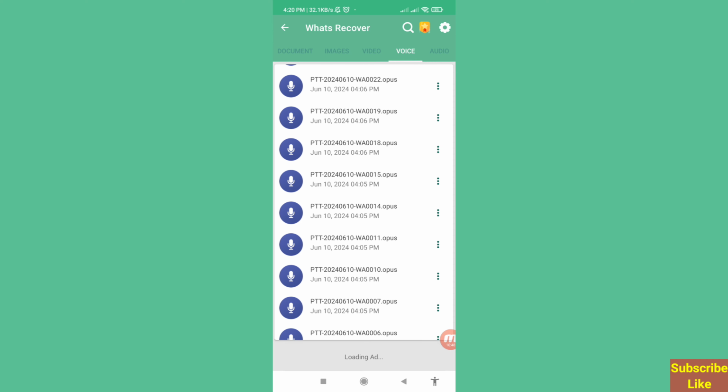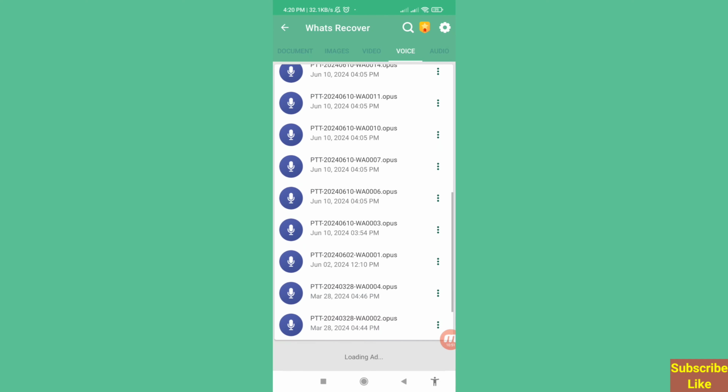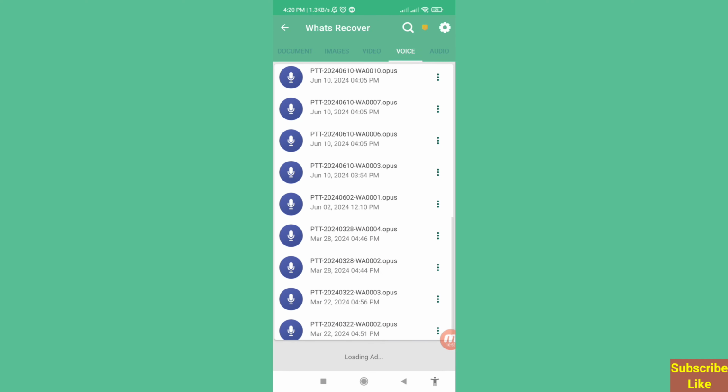And then go back. And in this way you can easily recover or restore all your deleted WhatsApp voice messages or audio messages.